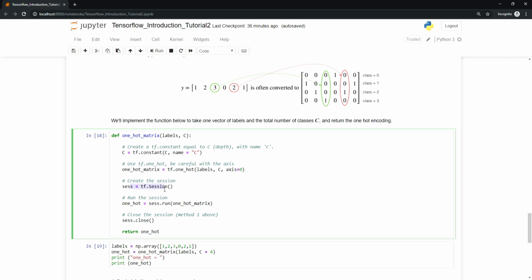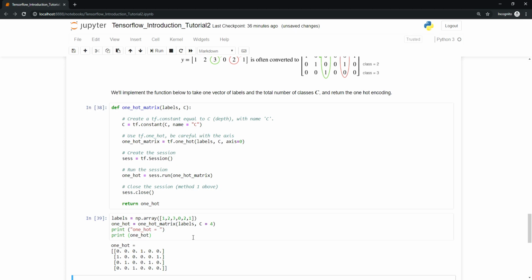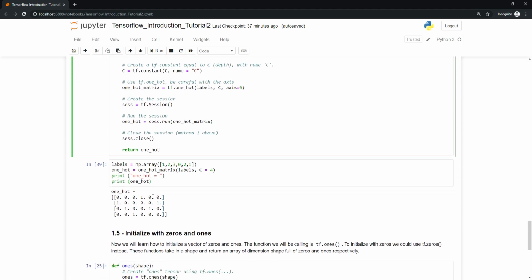So here we are creating the session, and here we are running our session. So one hot matrix, and as you can see, we are feeding what we need here, and then we are closing our session. I'll build this and run it again, and as you can see, it worked just fine for us. Now we just made some one hot numbers with TensorFlow.